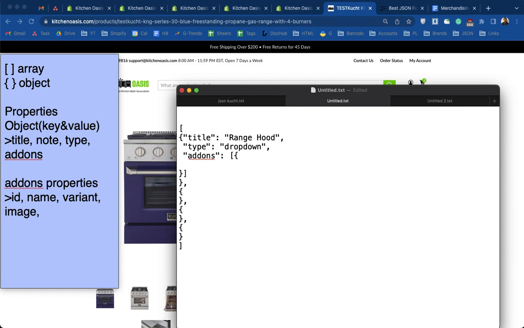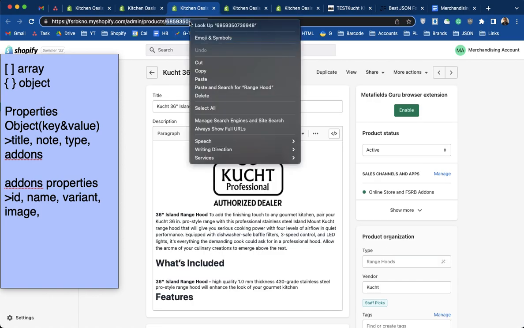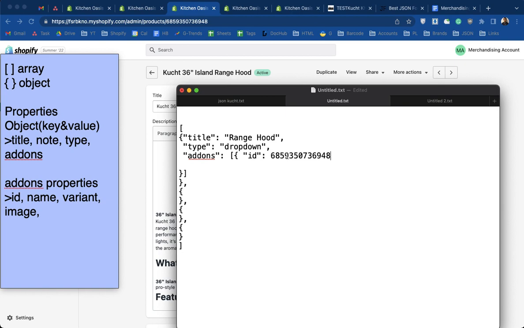So again, inside an array, we need to create another object. The add-ons will be ID. Okay, we need to get the ID for the first range hood. The one that we will get is this one. Copy this one on the URL and paste. Since it's a number, we don't need to put open and close quotation marks. So just a comma.